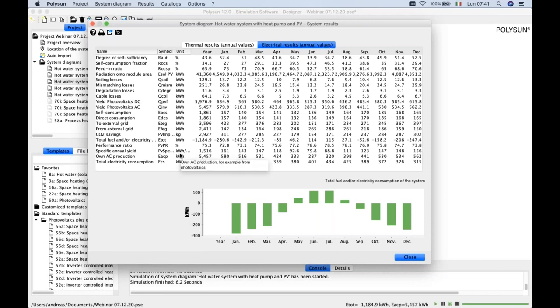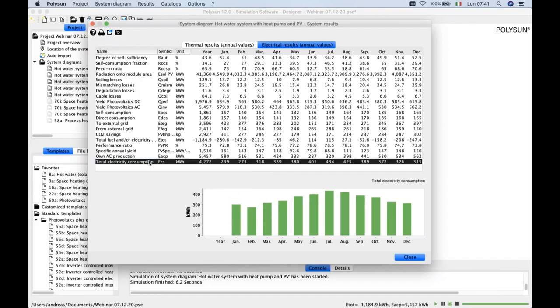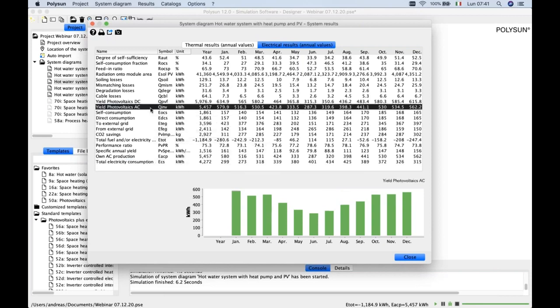And of course, if we look at it at first sight, we have a total electricity consumption, so heat pump and household together, of 4,272 kilowatt hours. And we have, if we look at this, a photovoltaic yield of 5,457 kilowatt hours. So at first sight we say, that's great. Our photovoltaic yield is much higher than our consumption. And at first sight, we might think the thing is fine and it's done. But of course, it's not that easy, because it's a question of matching consumption and production. And that is possible thanks to the time step simulation.